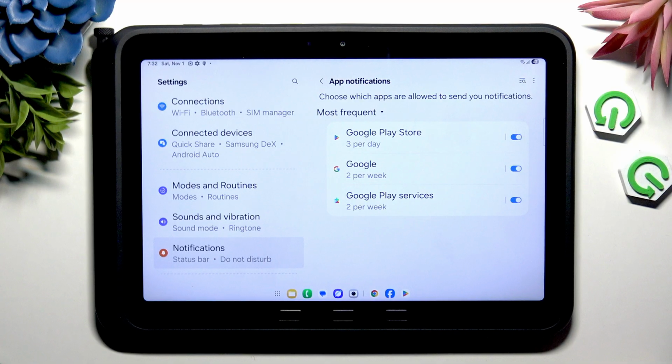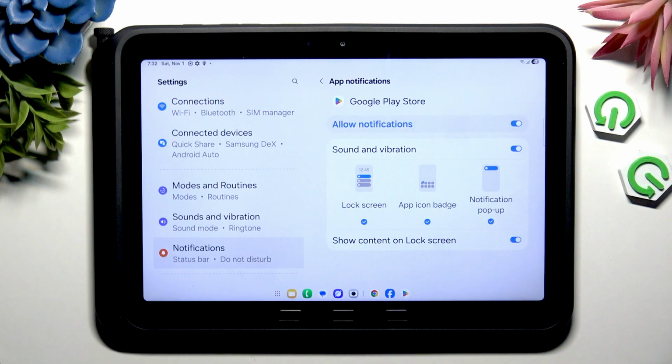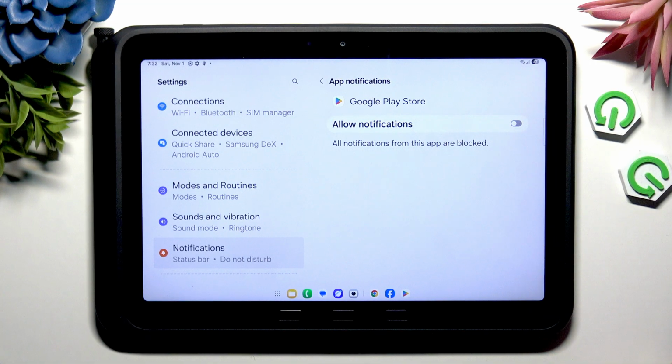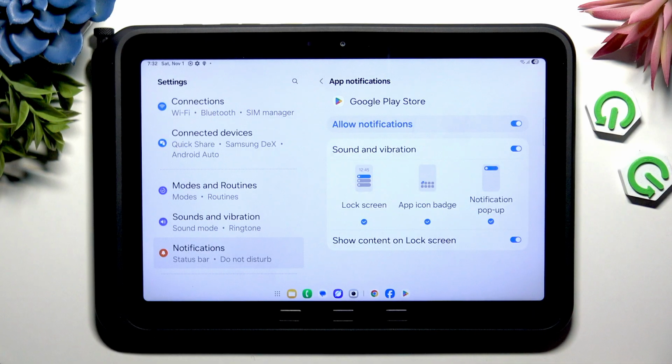Quick tip: most people forget that you can also tap on any app on the left. Turn on or off app notifications thanks to this switcher, but also check out all of those options about notifications visibility.